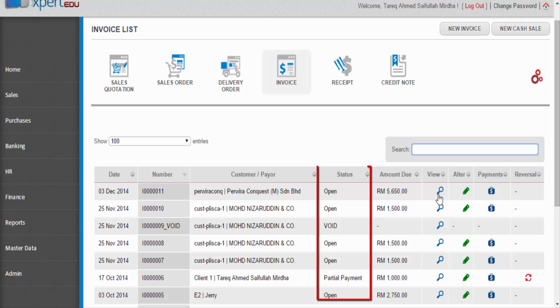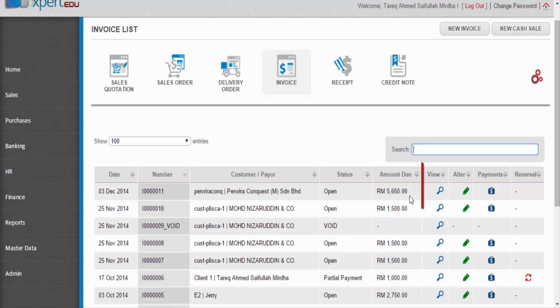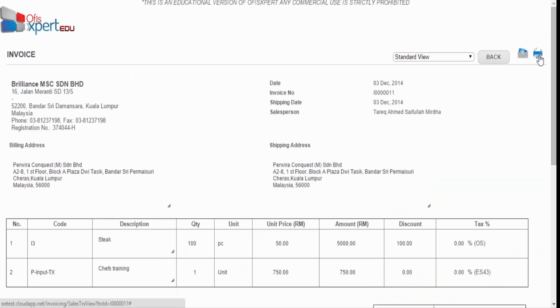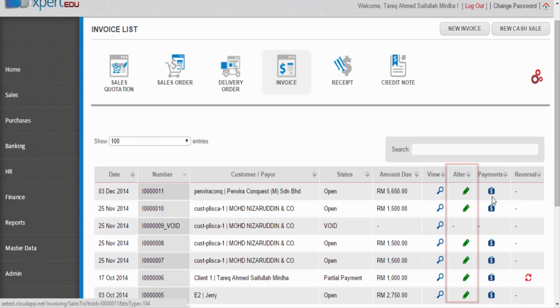E. Status. The status of the document, new, open, paid, partial paid, cash sales or closed. F. Amount due. Amount due by the contact. G. View. View the document. User can enter this page to email or print the document. H. Alter. Allow users to edit the document.